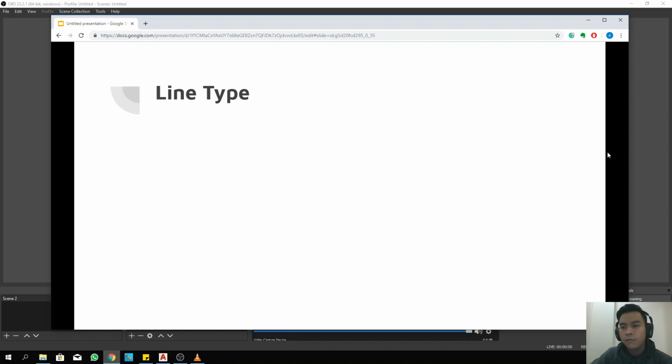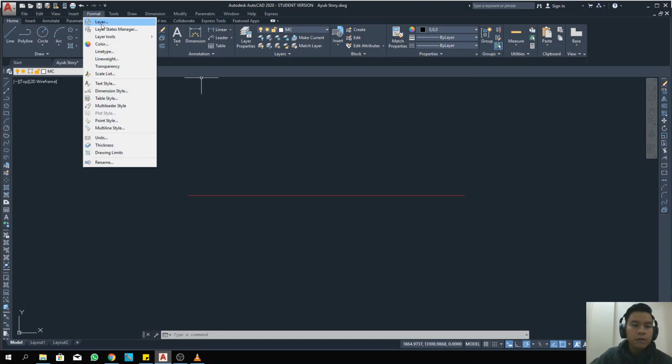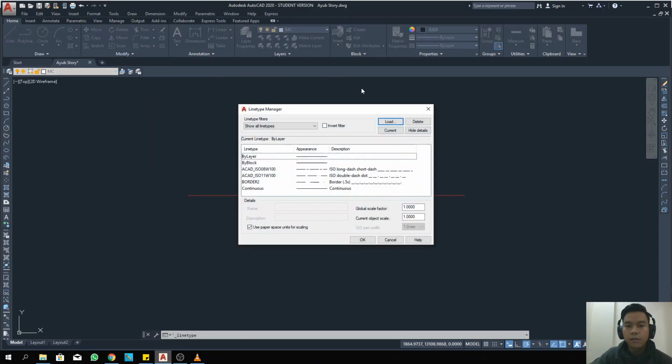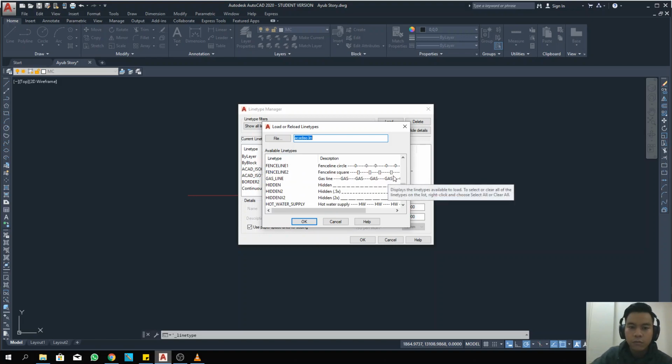So right now we are doing line types. So what are line types? Line types are different types of line basically. If you want to pick a line type or insert a line type, you can click on the line type and then you click load. And you open the default file of AutoCAD which contains different types of line type. You can create your own line type, but we are not doing it today.